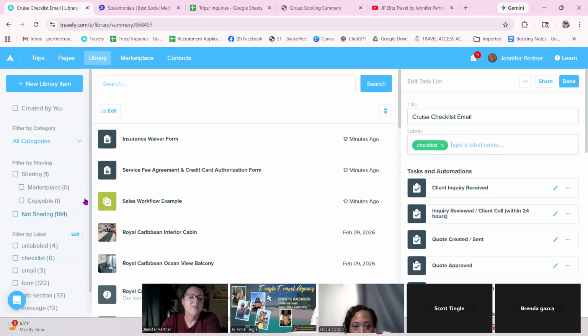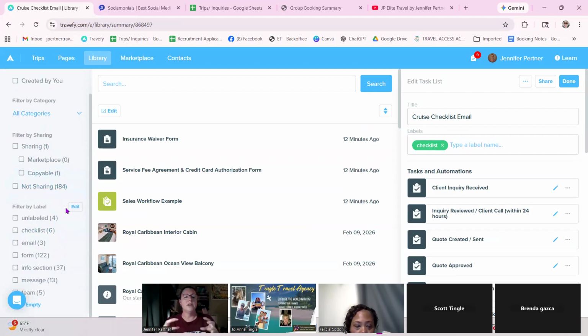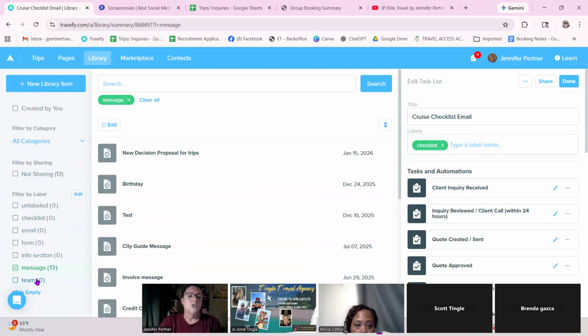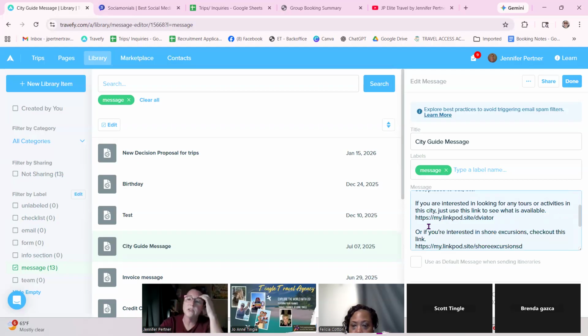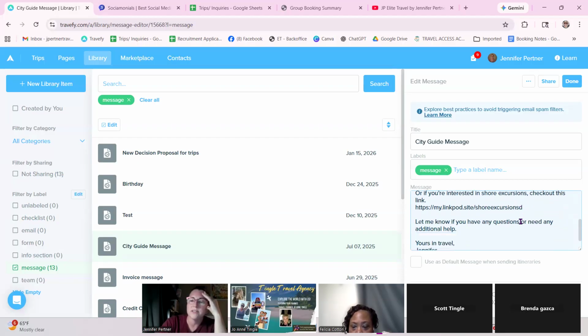If I take that off, you can also prearrange messages. So if I click on messages, right here, city guide, I have a city guide message. I have gone in and created just a generic, hi, Susie. Here is a city guide to one of the places you'll be visiting. It gives you additional information about the places to see, places to eat, etc. If you're interested in booking any tours, this is where I put in my Viator link, one place that they can get it. Or if you're interested in shore excursions, you can check out this link. And if you have any questions, let me know. And I have that, right?